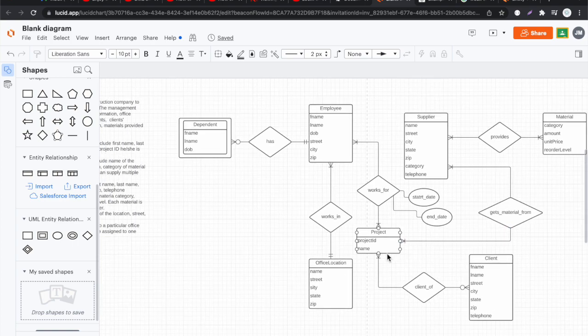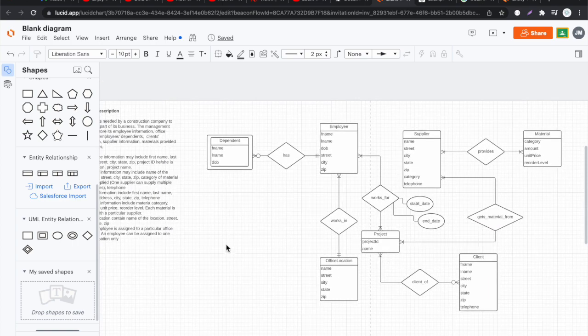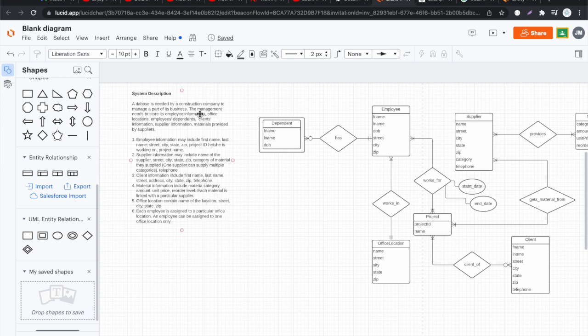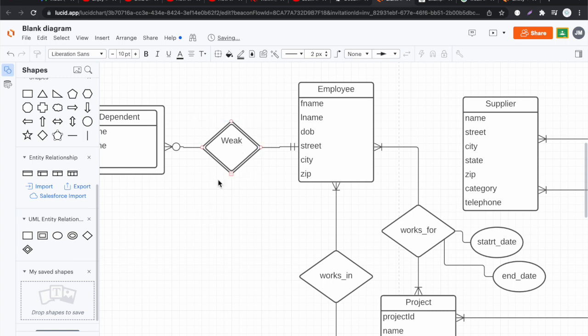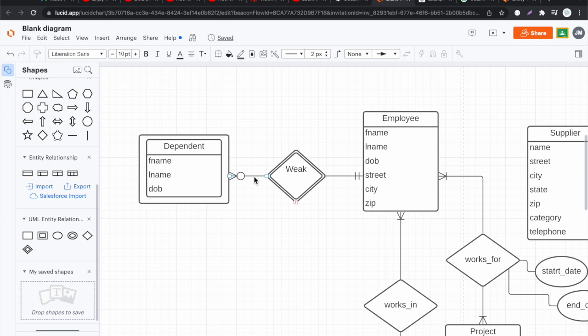Now this is what the ER diagram looks like if you want to create an ER diagram for this simple description, right? This one is a weak entity, so let's make it a weak relationship, and also this one is going to be a total participation.